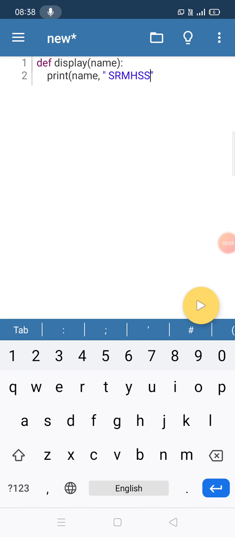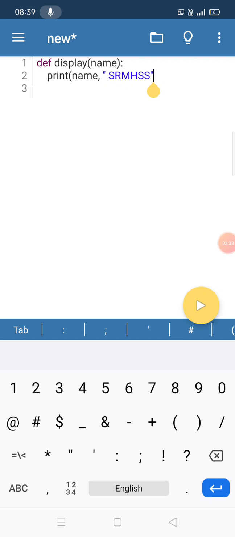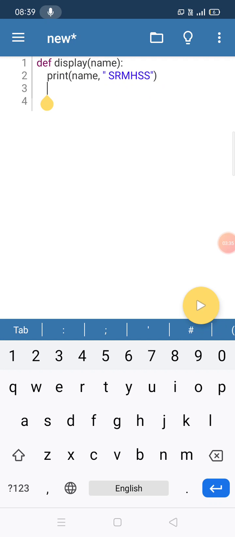Whatever you give under the double quotes, it will display as it is. Here the name is a variable or the parameter you are going to receive from the calling statement. So if you want to print the value of the variable, you have to give the variable without any brackets, without any double quotes. And if you want to print anything, whatever you want to display, you have to give it within the double quotes. I am printing here SRMHS.